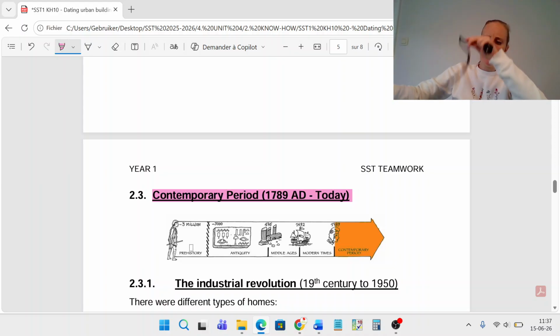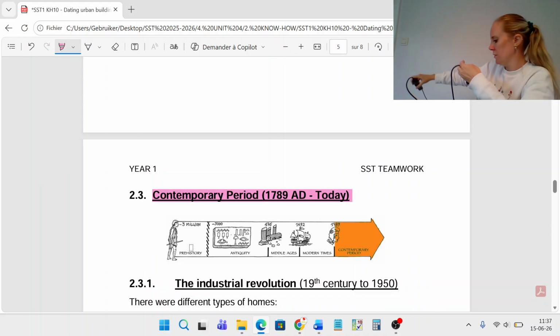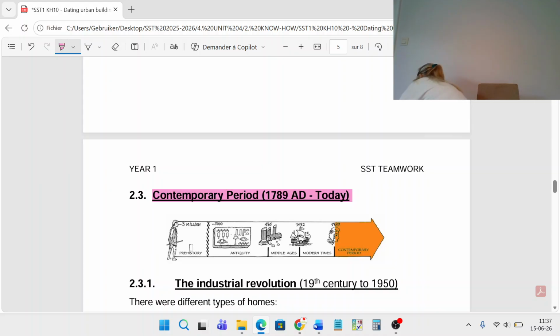I'm just connecting my computer. Here we are. Drinking a bit of coffee.